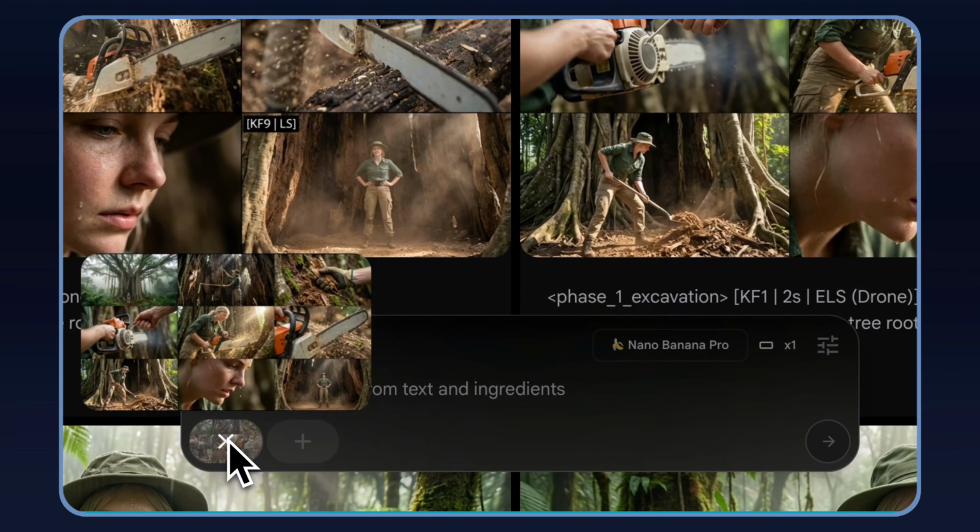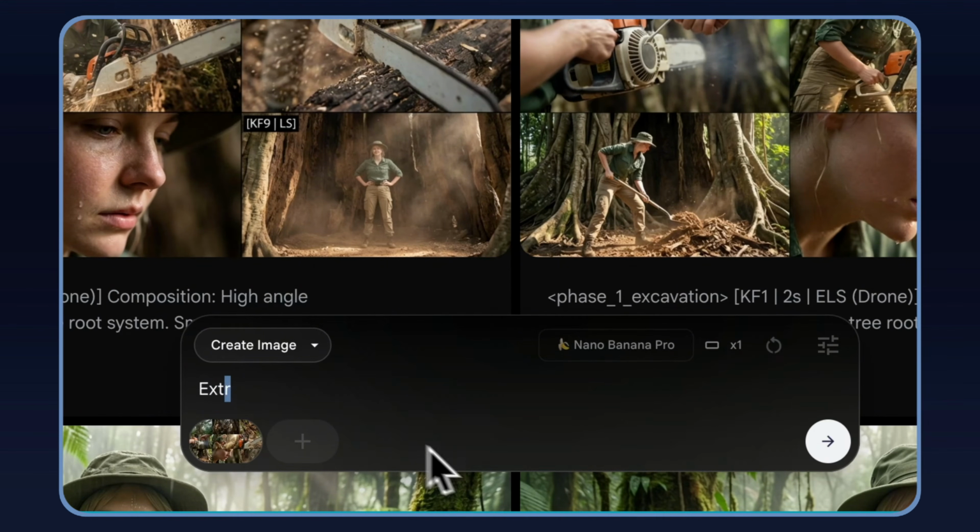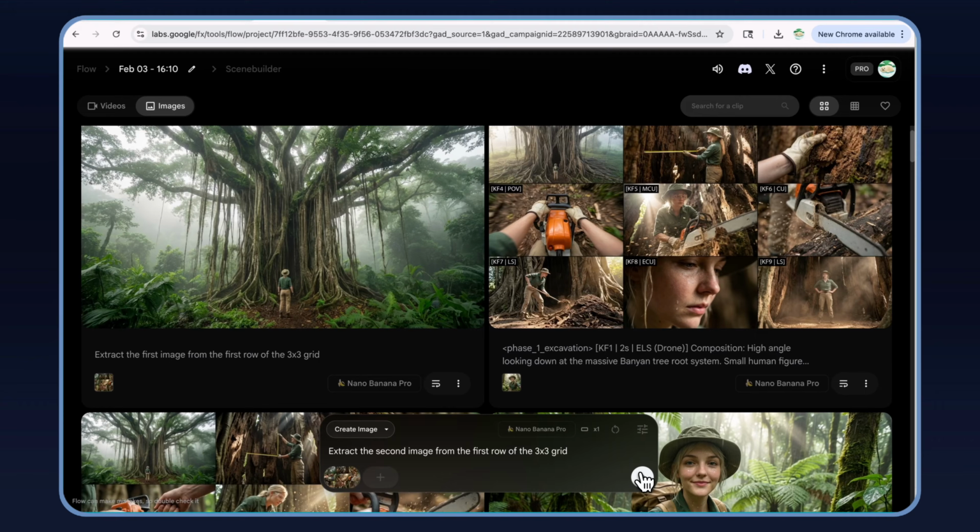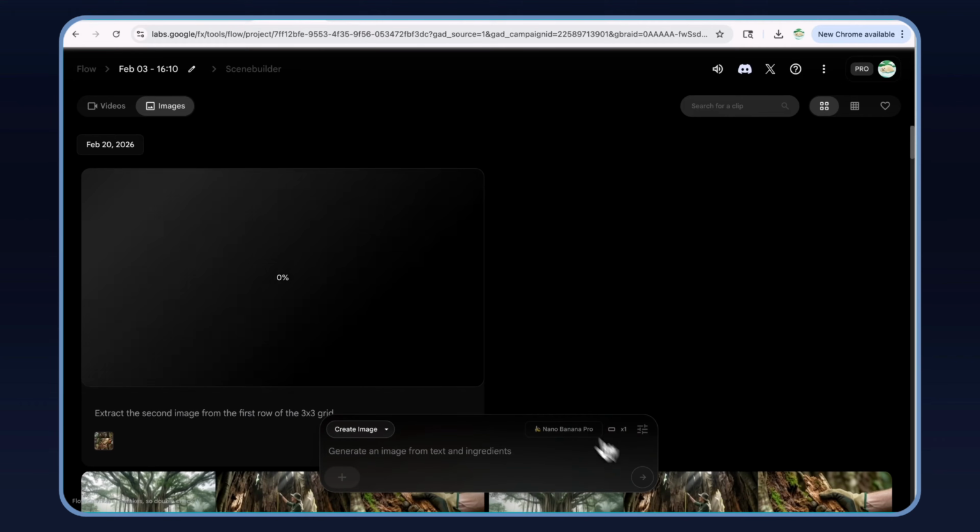Upload the 9-grid image back into Flow. Then enter this prompt. Extract the first image from the first row of the 3x3 grid. Click Generate. Repeat this method to extract every frame you need.